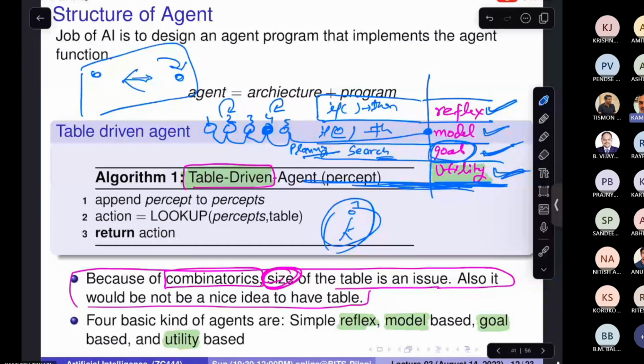But in the process, different kinds of things are there, and we will see this in more detail in the next class.